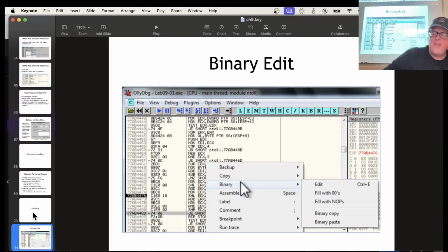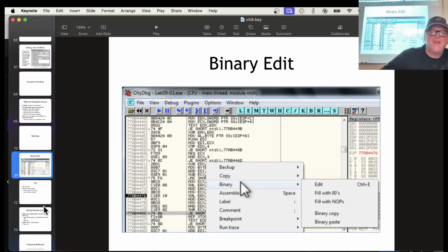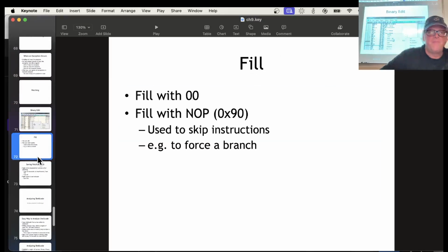And so then you can patch things, which we're going to do in the project, right after this. You can right-click code and assemble, or you can press the space bar. You can fill with zeros. You can fill with nops. You can copy and paste. You can take code you don't like and just change it to different code in the debugger. And you can save the modified exe if you want to. This is how you do things like cheat at Windows games, and we're going to do that. You can fill it with zeros, or you can fill it with nops to skip instructions.